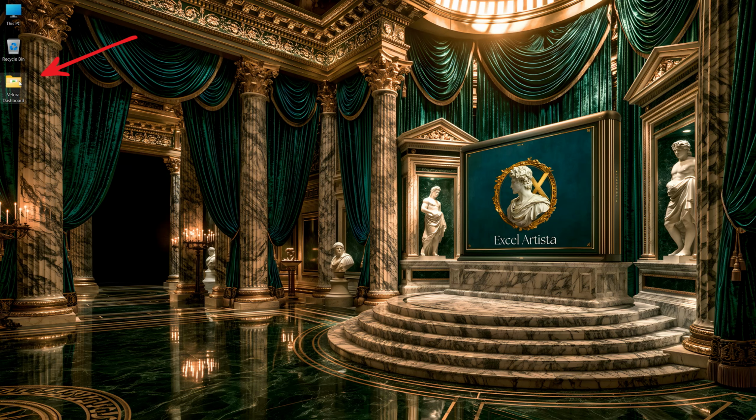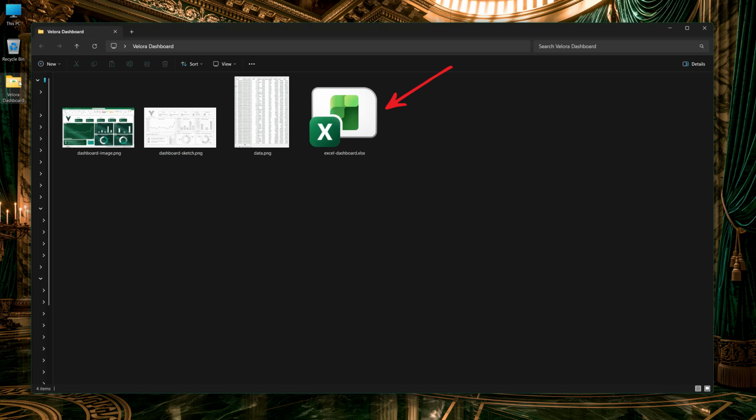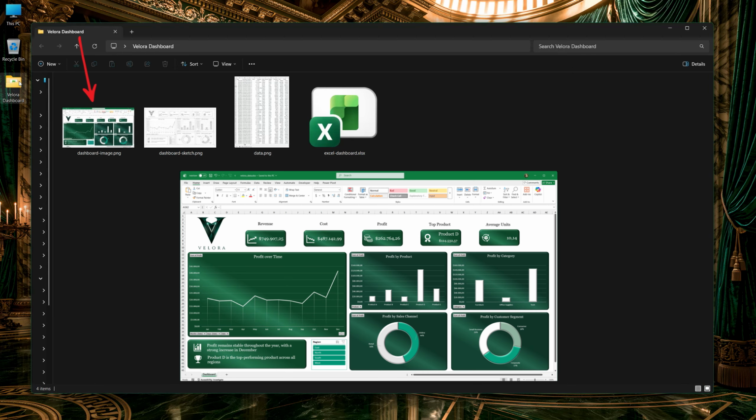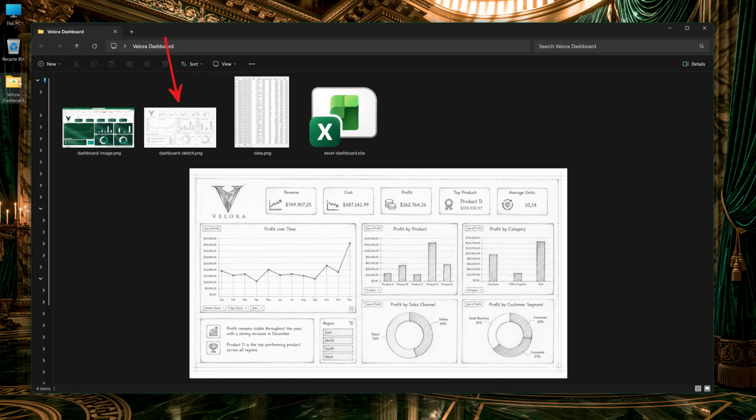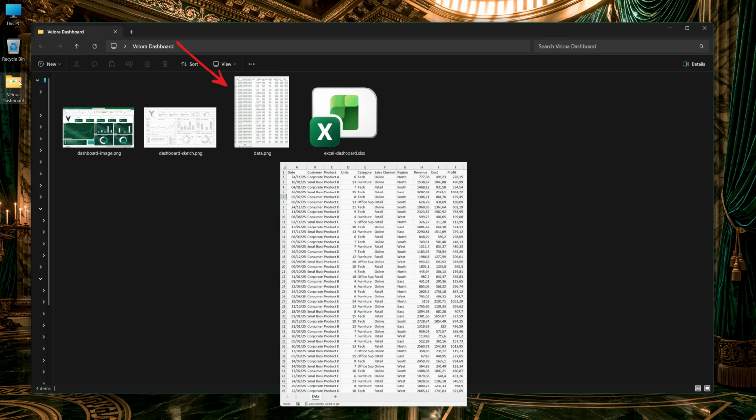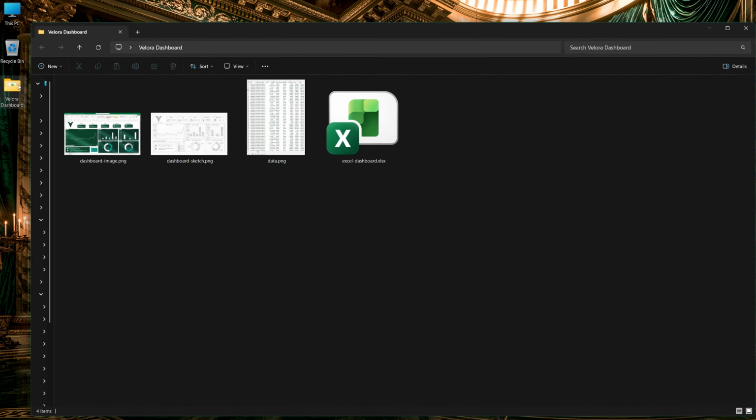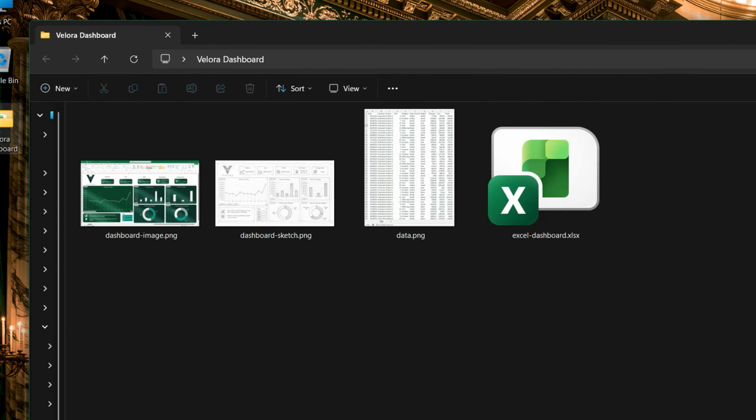I've created a folder on my desktop containing the Excel dashboard itself, a screenshot of the final design, the original dashboard sketch, and a preview of the source data. I've also given each file a clear and consistent name, using hyphens instead of spaces, which keeps the project cleaner and easier to organize on GitHub.